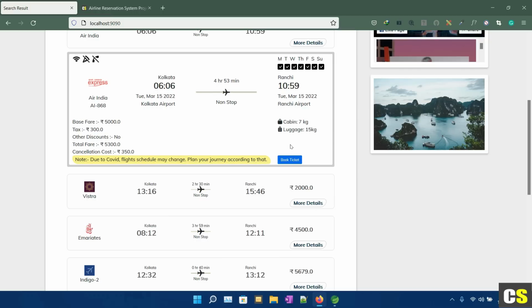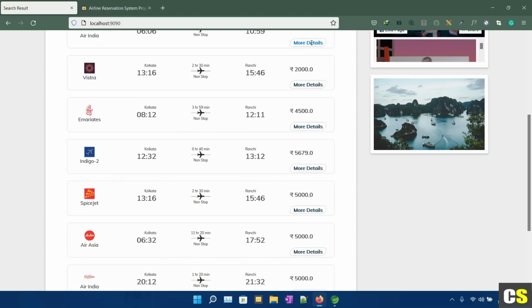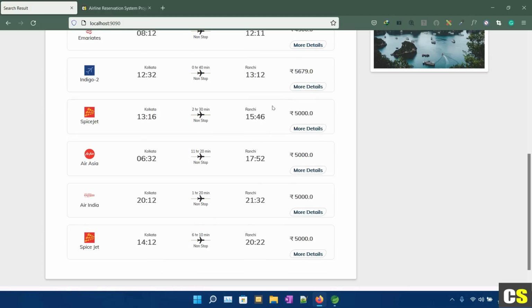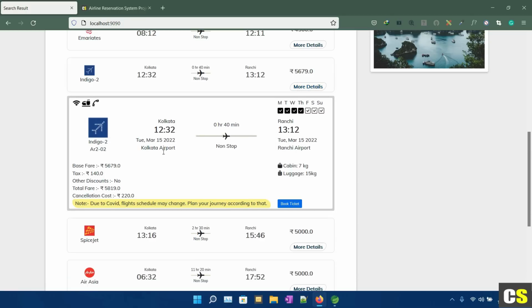When you click on Book Ticket, it will redirect you to some other page. For now, we are going to close this. When you click on the More Details button again, it will be closed. Similarly we have other flights, and you can check their details by clicking on More Details. It will show you different prices, and as you can see it has Wi-Fi, food, call, everything, and it is not running every day in the week. Its duration is also shorter, and its cancellation cost is also less. So every flight has different details, different facilities, different prices. Whatever suits you, you can book accordingly.